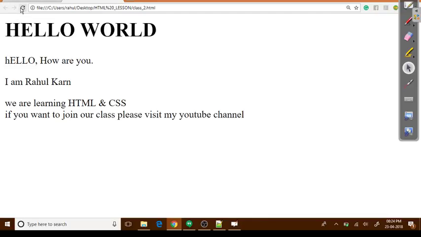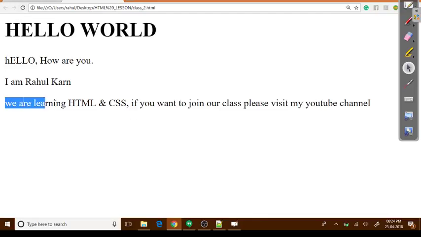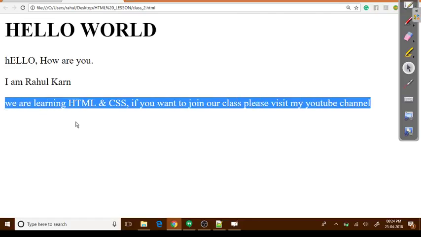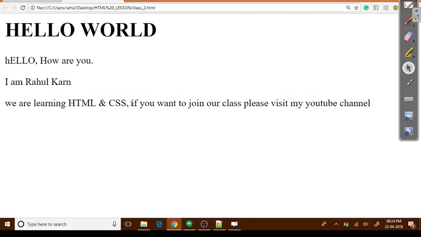Now I am going to reload this to see what happens. You can see that all the text, all the sentences came in the same line. So if you want to create a new line after any point, you have to keep one break tag. This is all about the paragraph and the text.